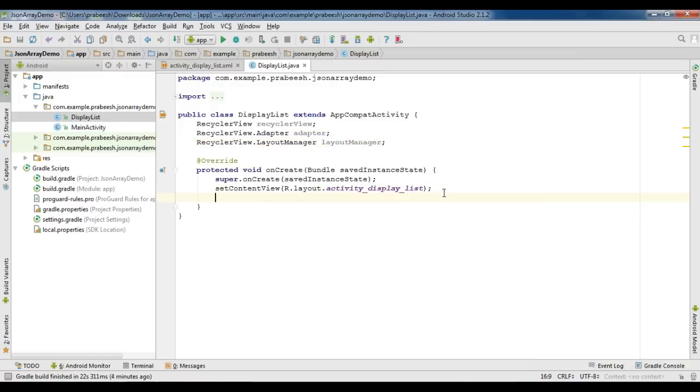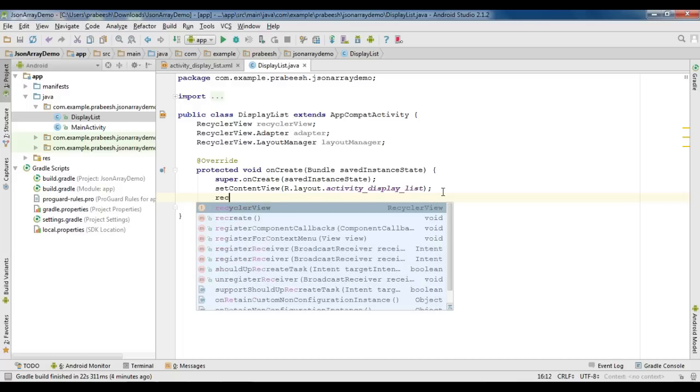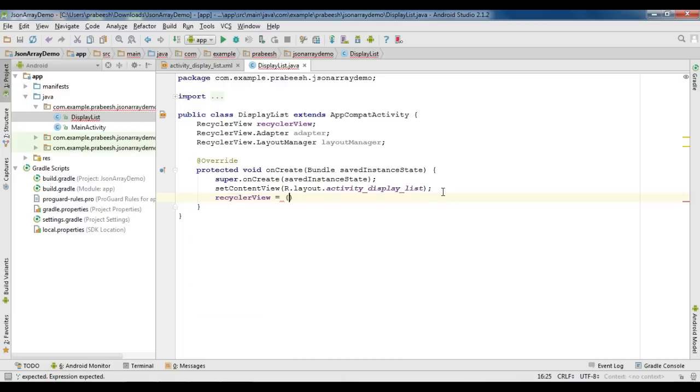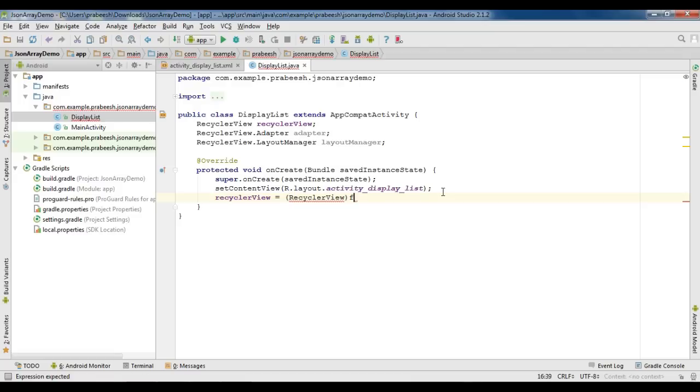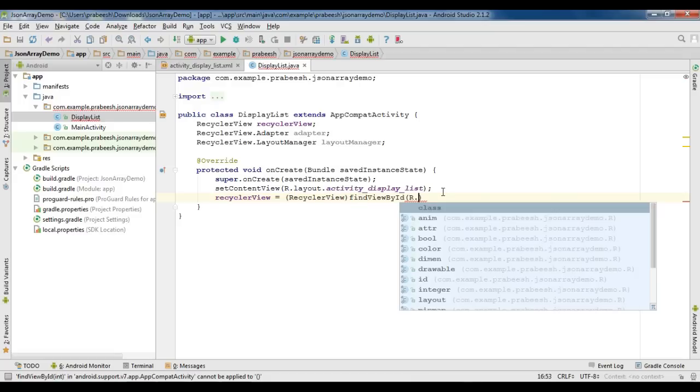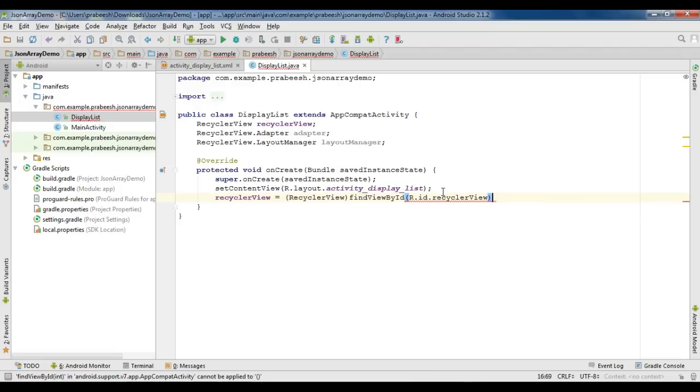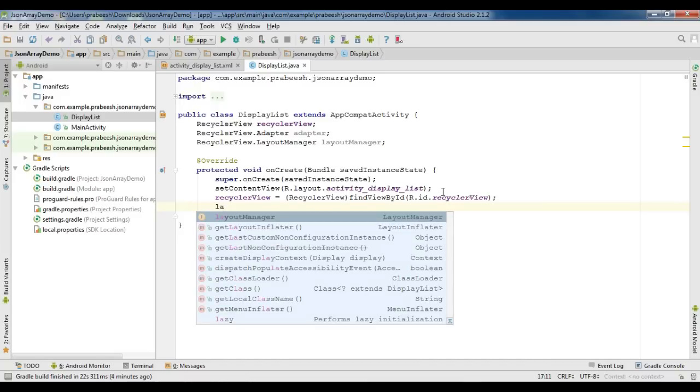Now we need to initialize these variables. First initialize the recyclerView. First typecast into RecyclerView. Now find it, R.id.recyclerView. Now initialize the layout manager.